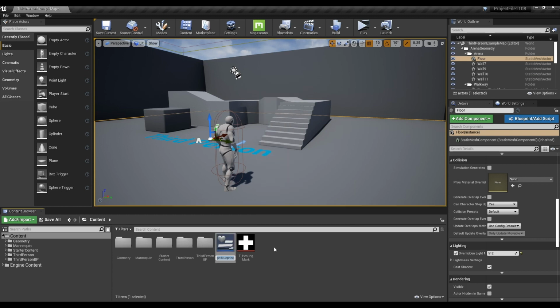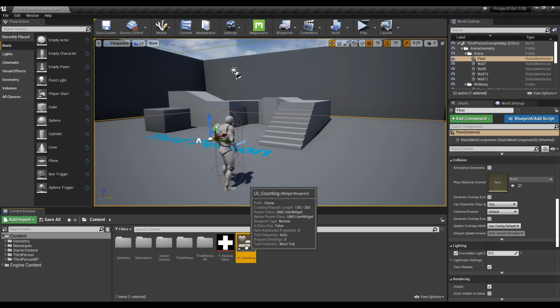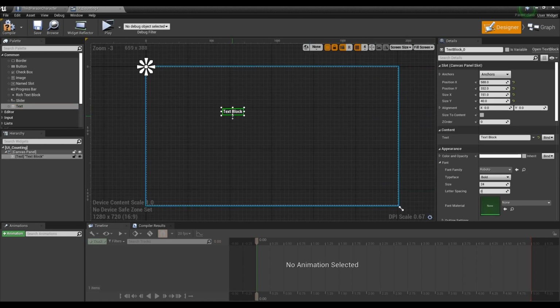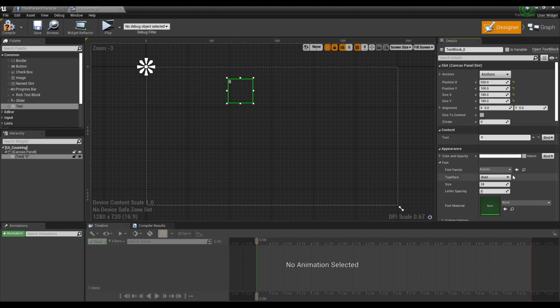Let's make a widget now. Right-click to create a widget blueprint in user interface. Bring the text to the middle of the screen from palette. And then, change the position, size, and font of the slot in detail of the text and align the texture to the center.